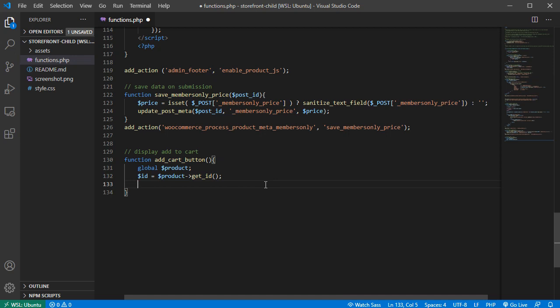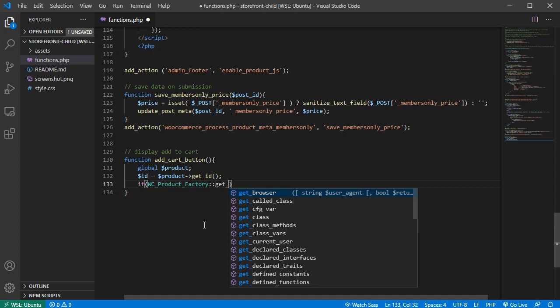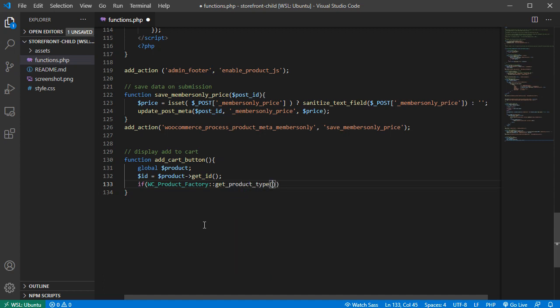And if the product type is members only, then we will output the form to add to the cart, because there's going to be the quantity. So let's do this first. If WC underscore product underscore factory, and then we have get product type. Get product type, and we get the product ID, which means we're getting the product type of the current product ID. So if the product type is members only, then we will echo the add to cart form.